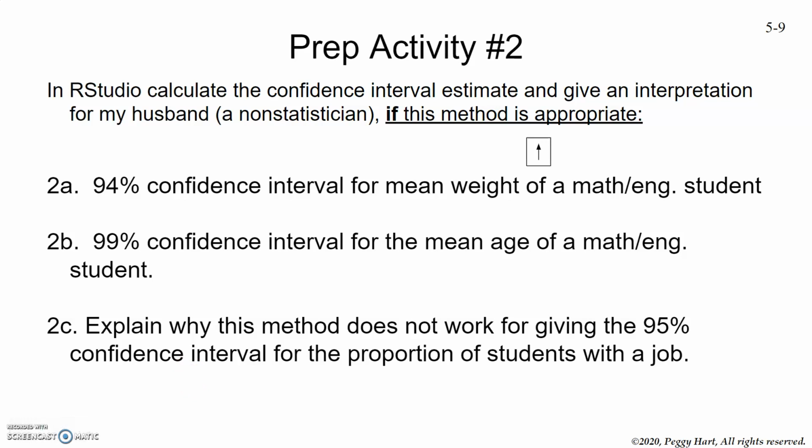All right, so run it, do the interval, and then write down what you get, and do the interpretation. So pause the video.